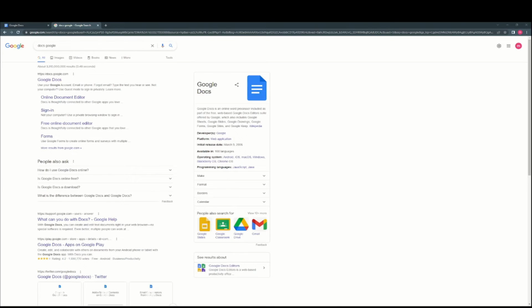Google Docs. It's here, it's everywhere. And it's amazing, it's free, it's great, it's easy, and we can even work on it offline. So let's get into that and see what it does. As we can see here, Google Docs is an online word processor included as part of the free web-based Google Docs editors offered by Google.